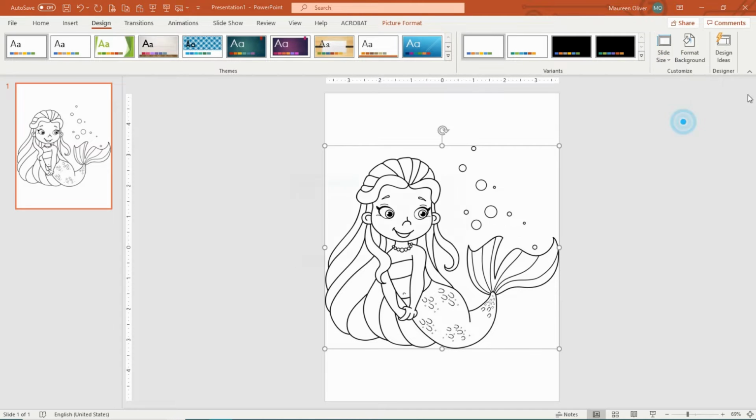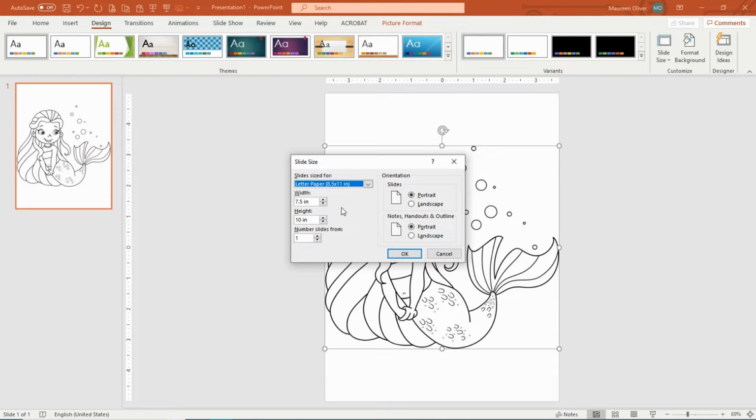Now, when you create a new document, you go to Design to set the slide size. I'll just tell you about this first. You go to Letter, so you want 8.5 by 11. It's going to give you in PowerPoint 7.5 by 10 inches, which is fine. You can switch it out and do 8.5 by 11.